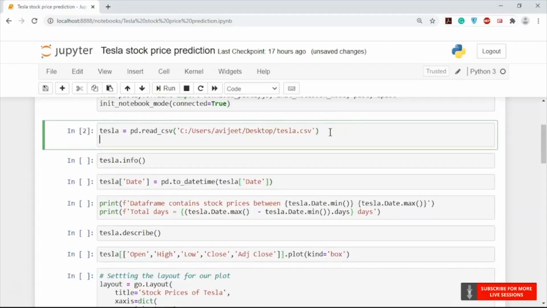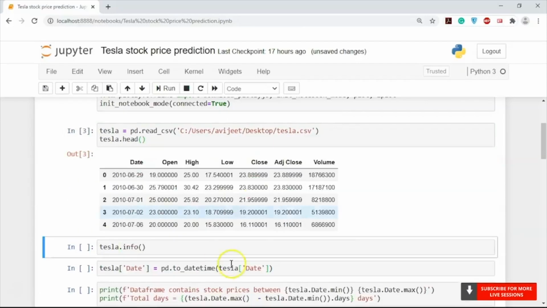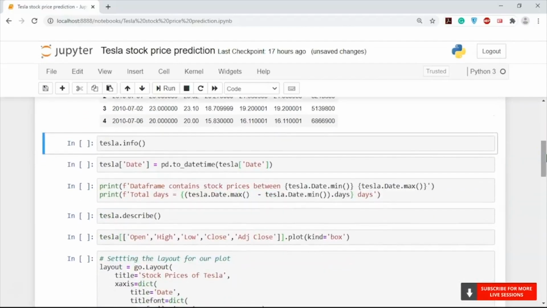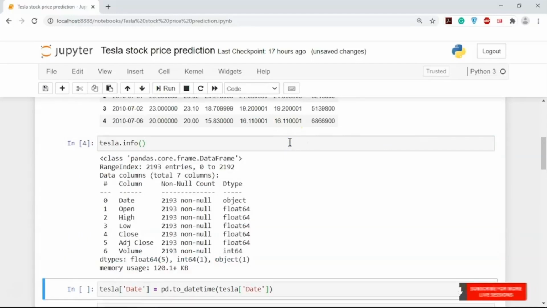Now let's see my data sets. For that, I'll use the head function. I'll write Tesla dot head. So this will return the top 5 rows from the data set. In the next cell, I'm using the info function to find the total rows and columns in my dataset. The info function will also return the data type of the variables and check if there are any null values. There you go. So we have total 7 columns and there are 2193 entries. Here you can see the data type of each column, and each column has non-null values.